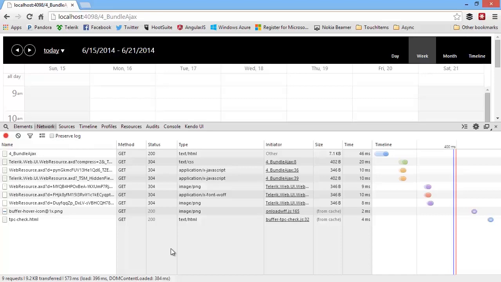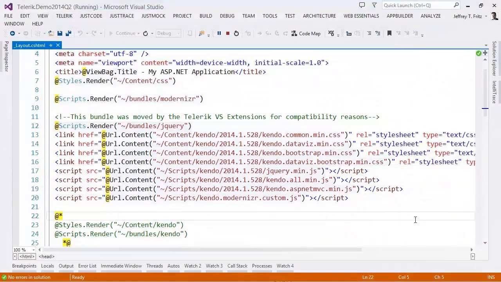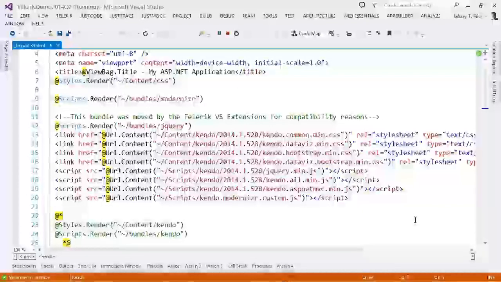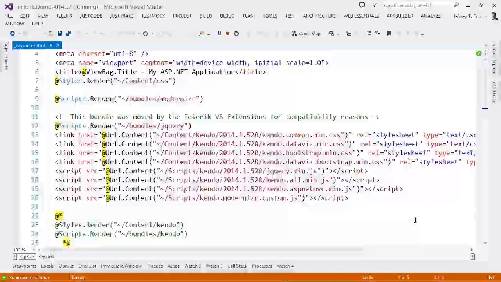Let's see how we can do this now with ASP.NET MVC. I'm here in the default layout CSHTML page that's generated inside of a Kendo UI for MVC project. And there's a lot going on here. We see the Styles.Render, the Scripts.Render tag. It's there twice, one bringing in Modernizr, another time bringing in jQuery. And then I've got 8 lines of CSS links and JavaScript tags.